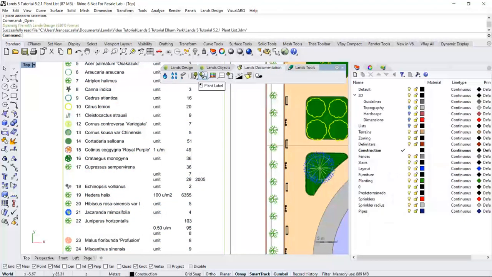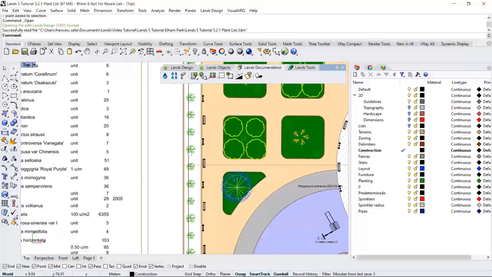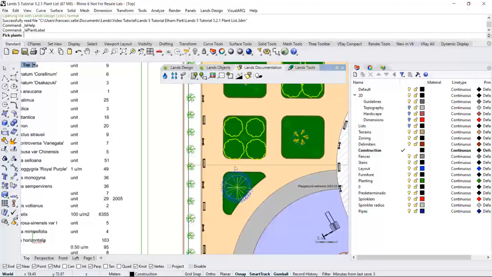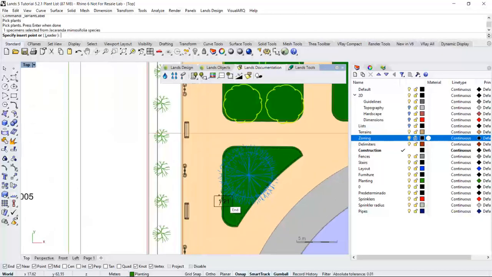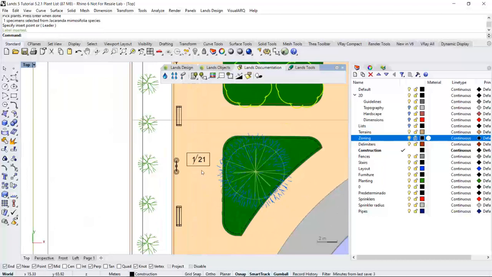Now, let's take a look at the plant label tools. The plant label commands provide labeling functions to plant species with identification code and specify the quantity of specimens existing in the model. For example, we can start by inserting a single label for this plant. I'm going to lock the zoning layer and define here the insert point.